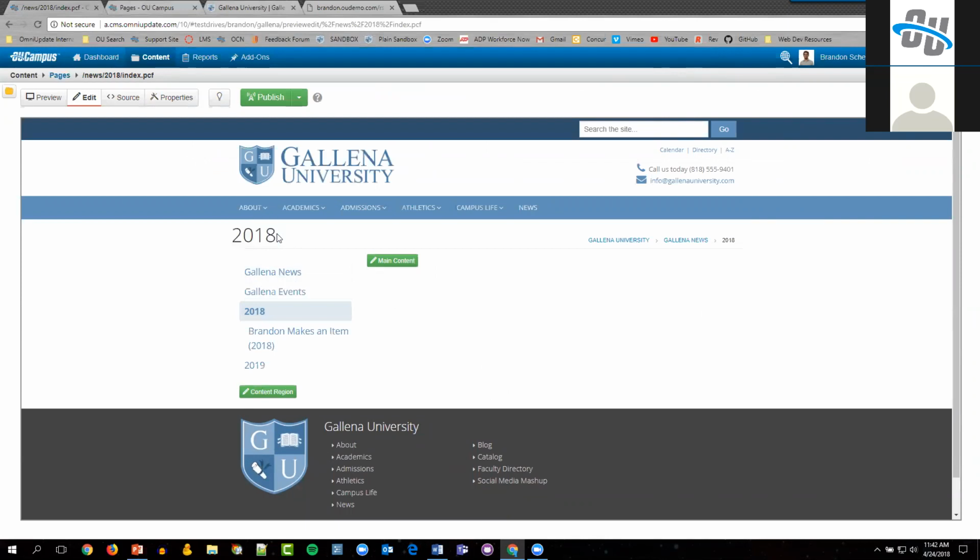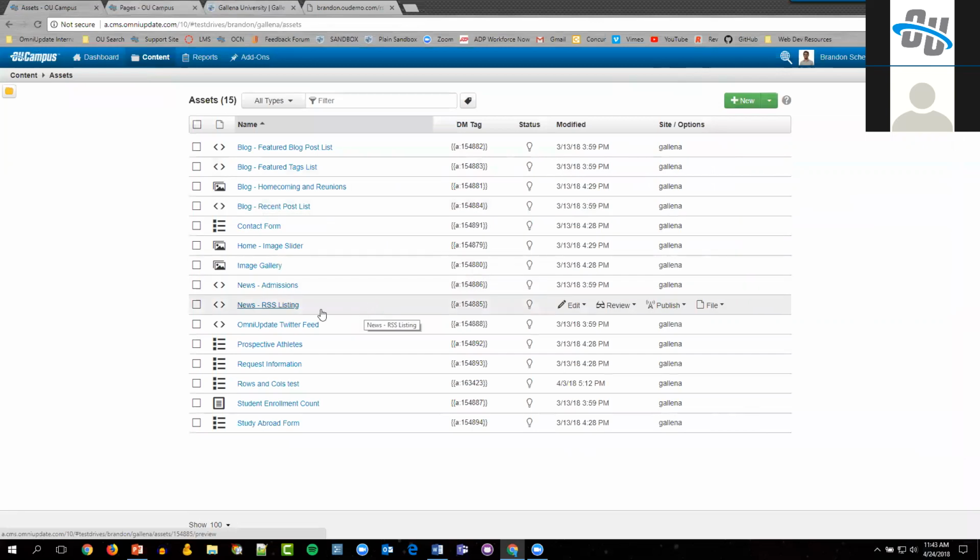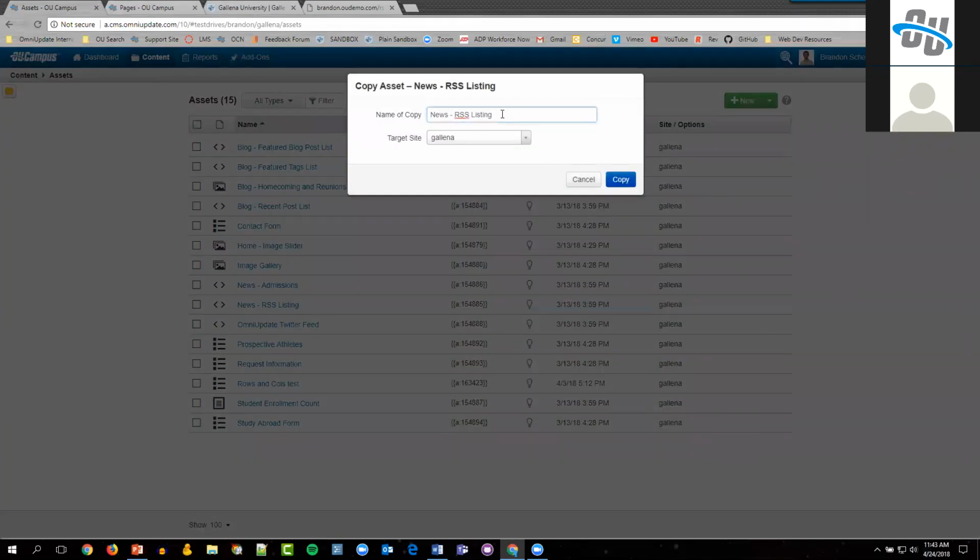So I don't need to care what happens in 2017 or 2019 when I'm inside of the 2018 folder. So I could grab a snippet or grab an asset or a page parameter or any of those types of things and just show the 2018 news feed right here. So I'll just quickly demonstrate that in my test environment. Like I said, this is going to be different for everybody, but let me just go ahead and copy an existing asset.